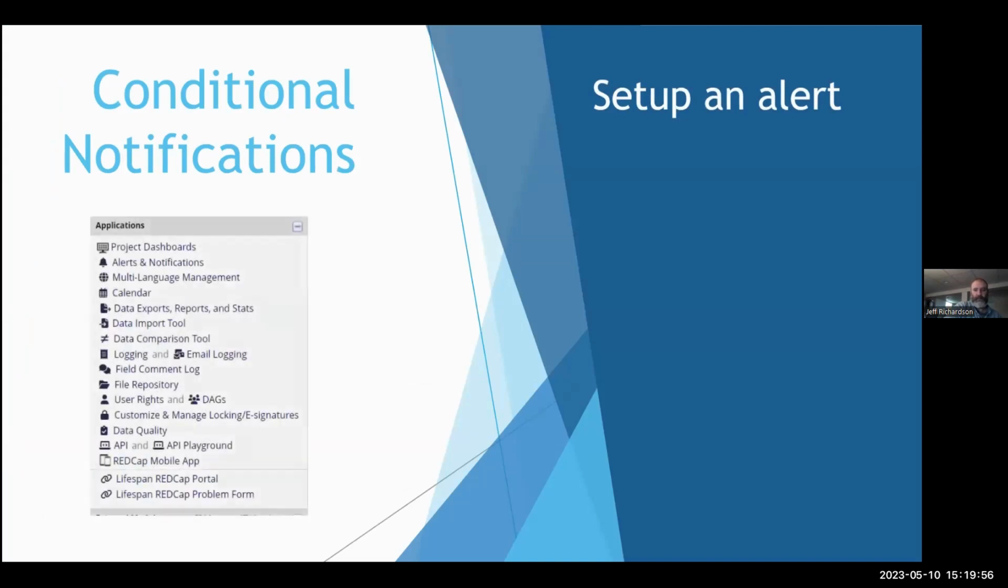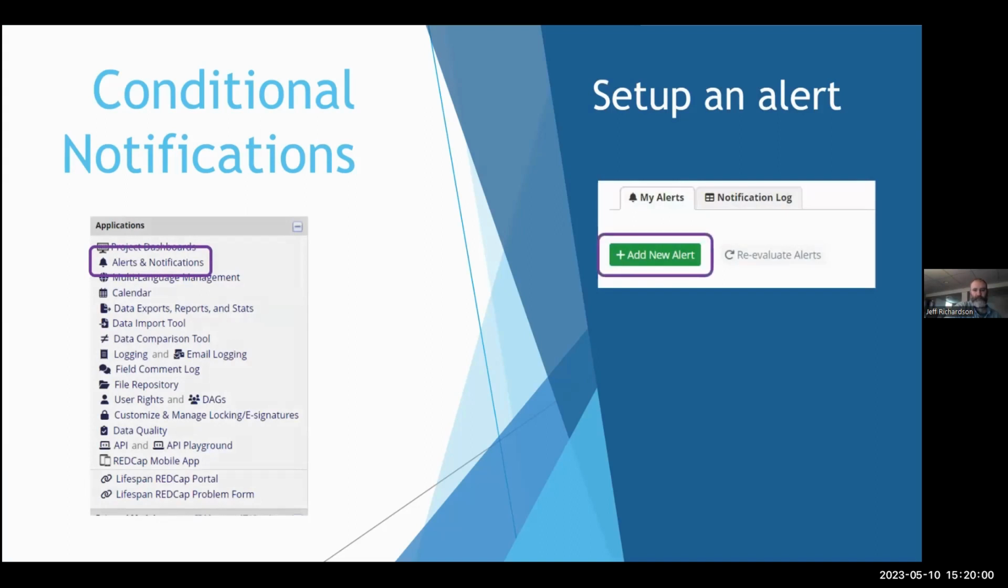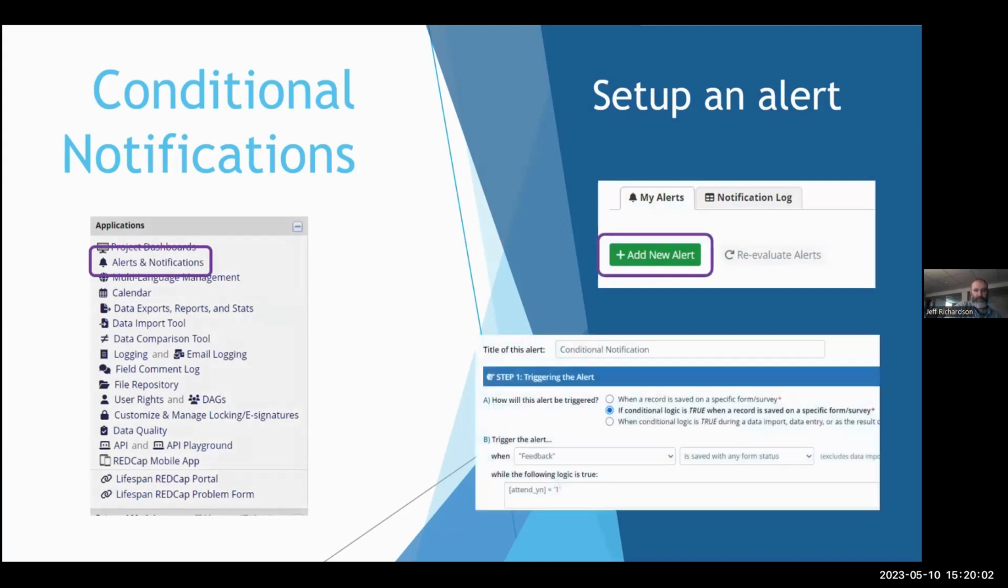What if you want to be notified only in certain cases, not every single time a survey is completed? For this, you want to set up an alert. Click on alerts and notifications, then click add new alert. And here's where you can add the conditional logic for when it should be sent.